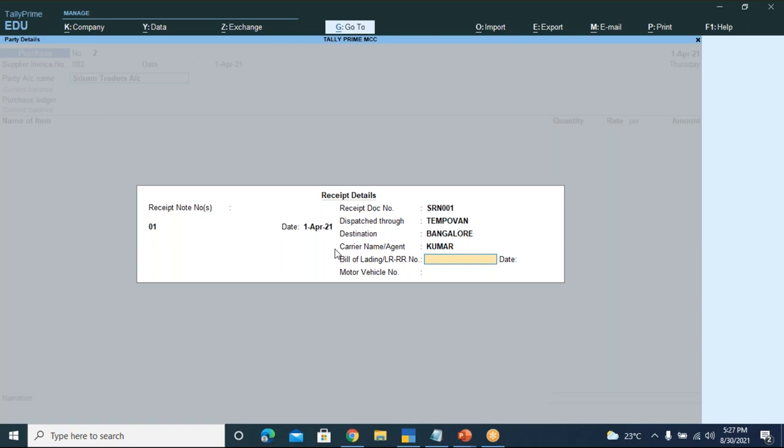Now, what is this bill of lading, LR, RR? LR stands for the lorry receipt, in case the goods are being transported by lorry. RR is the railway receipt, and bill of lading is by cargo or by shipment. Depending upon the mode of transport, the relevant document number and details have to be entered in the receipt details. As of now, we're taking it by road, by a tempo van, and we're not opting for the lorry receipt. So you can just press enter.